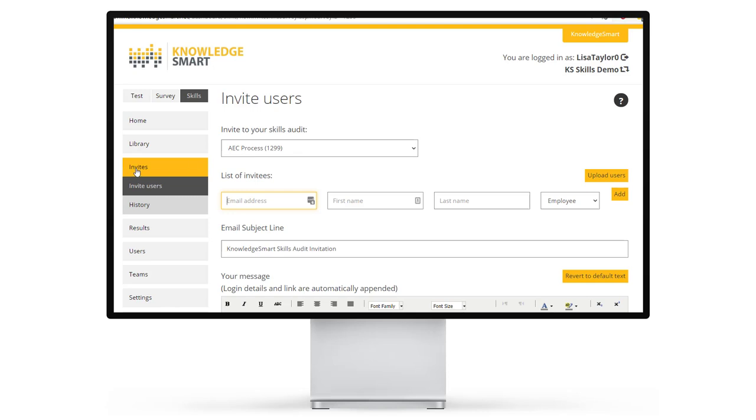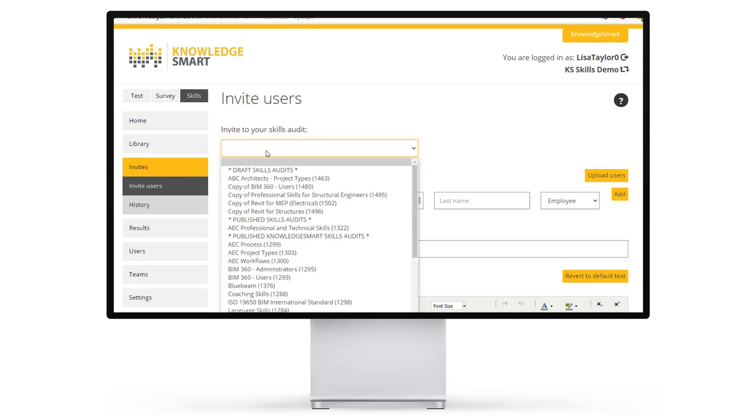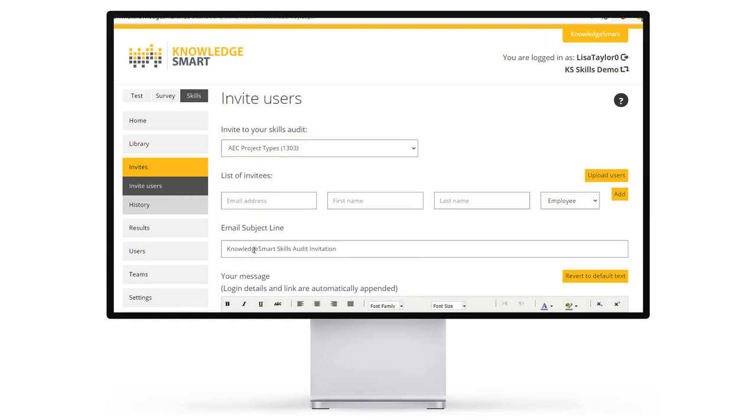Alternatively, you can select Invites, Invite Users, but then you would need to select your desired skills audit from the drop-down area here at the top. Step number 2 is then to enter the email address, first name and last name, as well as user status of the person or group of people that you want to invite.